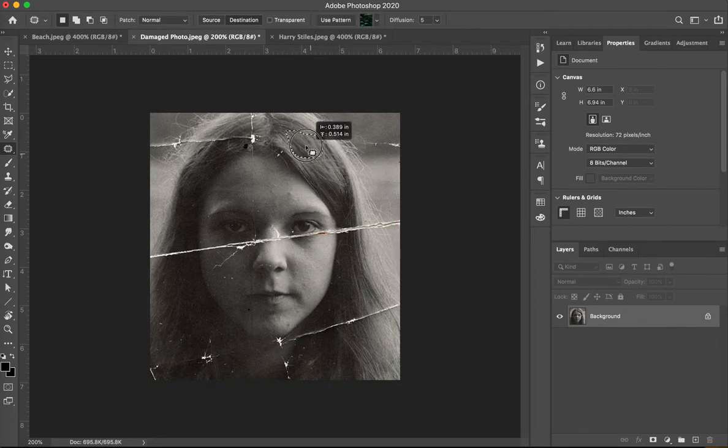Now if I'm on destination, I would need to draw the good part, grab it, take it over, and drop it on the bad part. Okay? Now this is going to be good for textures. And I can just Command D to deselect. So I tend to go to source, but you can go to either one.